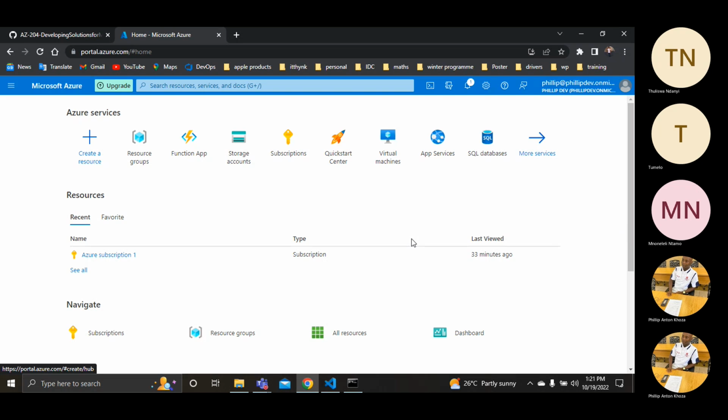Tumelo, Tuliswa, and Mnoneli. Do you have the free trial or you don't have it as yet? No, I do have the free trial. I do have. I also do have.